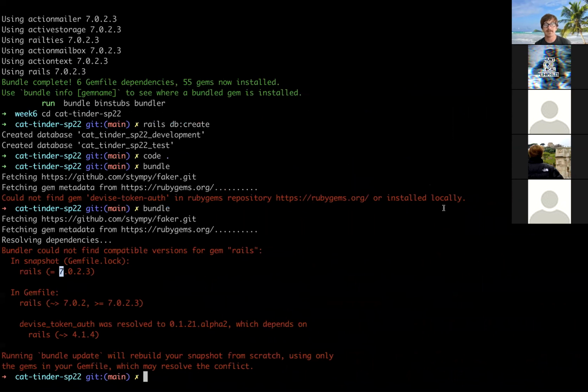So it's going to be very unlikely you go to a company and they're using Rails 7. They're probably using 6. They might be using 5. Version 6 has been out for a couple of years, so they're probably on 6.